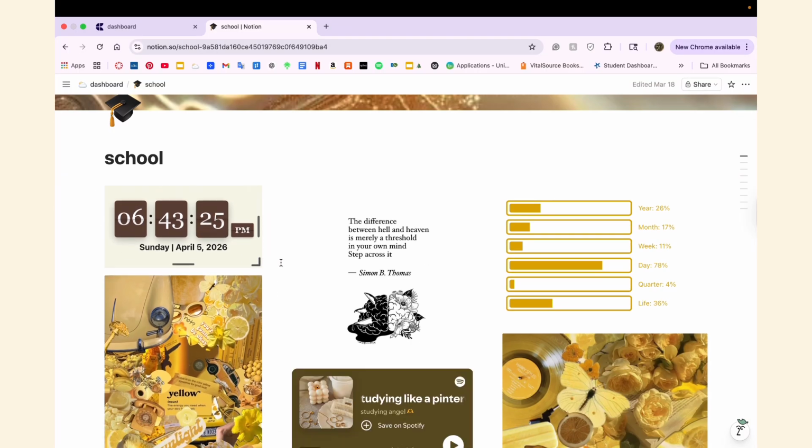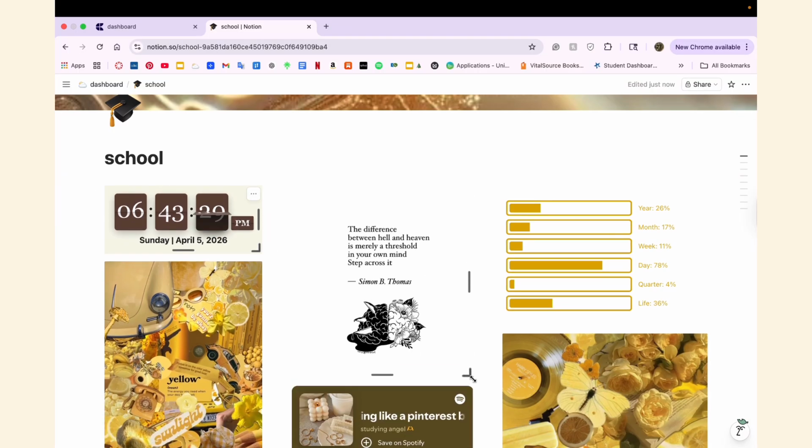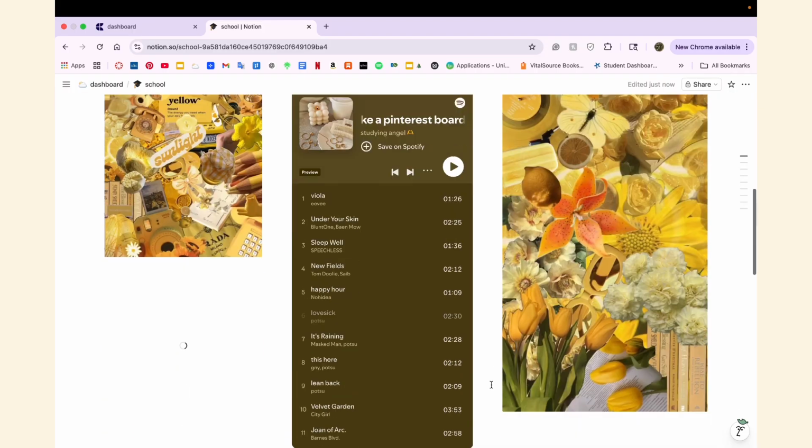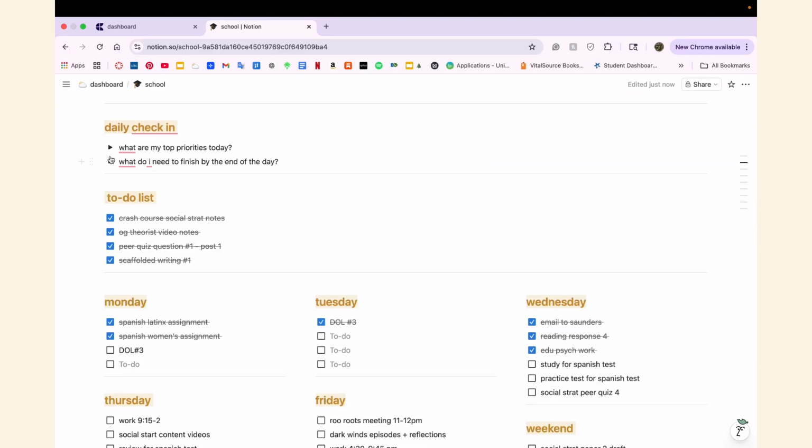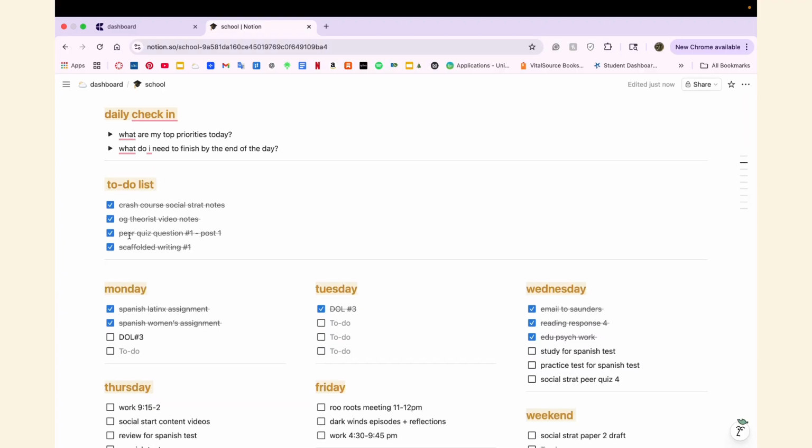My school page is the one that I use the most. So you can add widgets. You can backslash it again and add the widgets. You can add in a calendar. You can add in your Spotify if you want to have a certain playlist while you're using the page. I've tried that before. It works. The only thing is you have to make sure you're logged in.